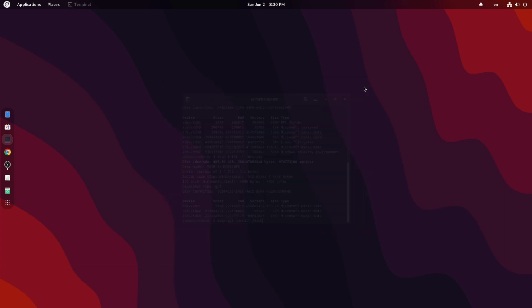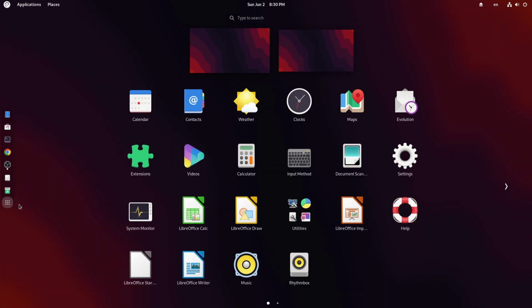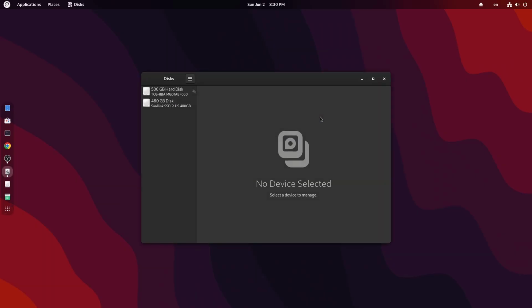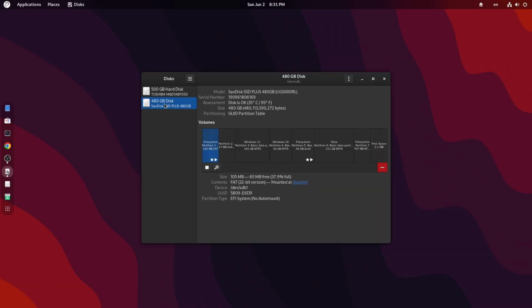Method 2. If you prefer a graphical interface, you can use the GNOME Disks utility. Open your Applications menu, look for the Disks app and open it. This will display a list of all the storage devices connected to your system.